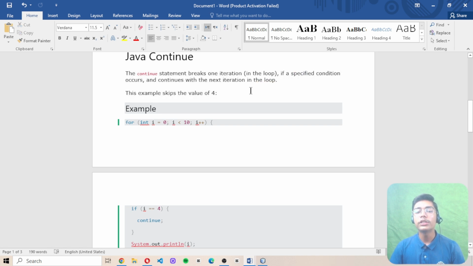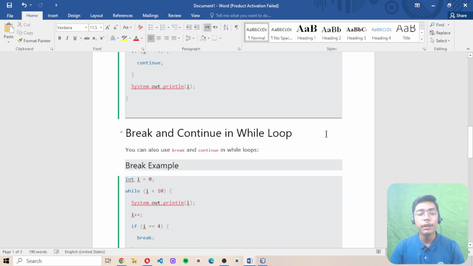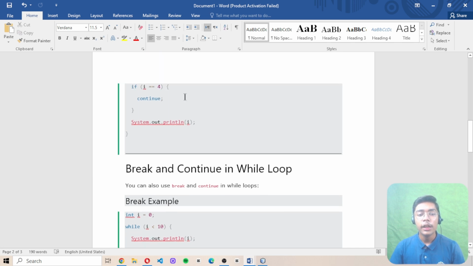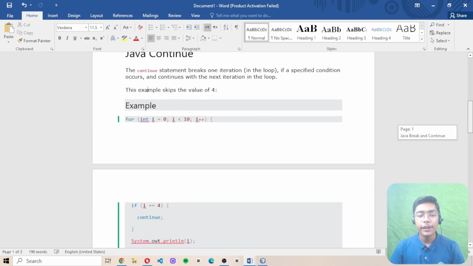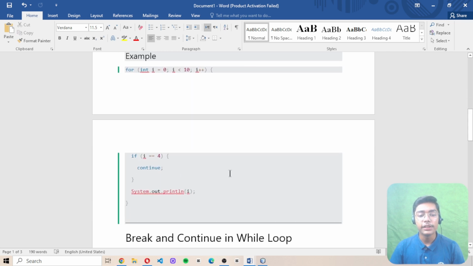So if you want to use the continue statement, you can use it to break one iteration in the loop. Like if I want this number not to be printed from 0 till 10, I will use the continue statement. When I use the continue statement here, the number where i equals 4 will not be printed in the output, because I have continued past it, since I want it not to be printed and I have used this continue keyword. So that's the reason this will not be printed. You will only get all the other numbers from 0 till 10 printed.